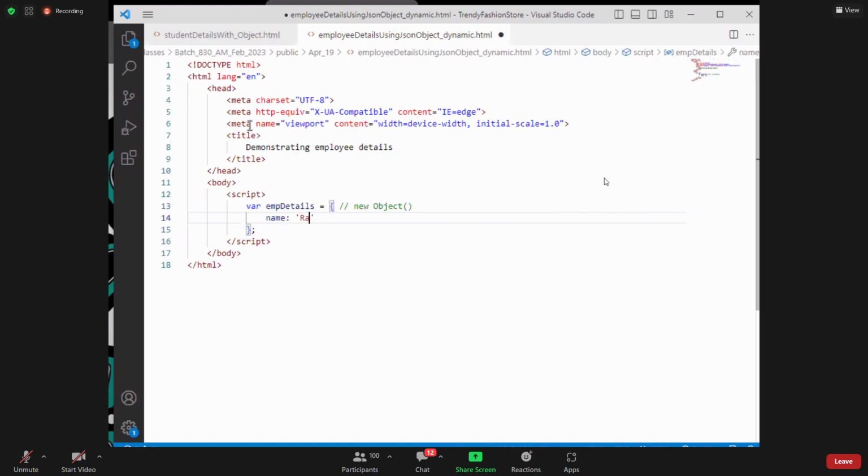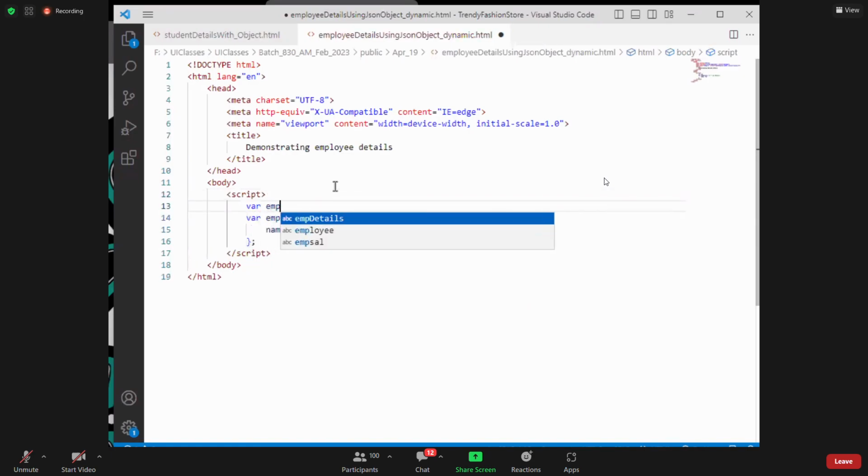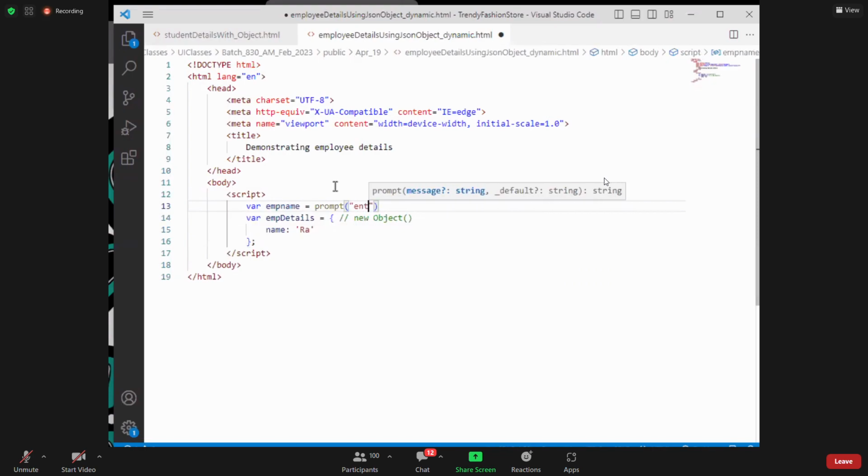Now, if you ask me how do I go with dynamic data? Instead of hard coding the data, we know that we can use the prompt method. Earlier we have seen, for example, emp name equal to prompt enter name. This is what we used to do, so that whatever data we enter inside the prompt is added into the employee name. But that is a normal variable. Now I want to put a key called name inside the JSON object called employee details. How am I going to read the dynamic data now?